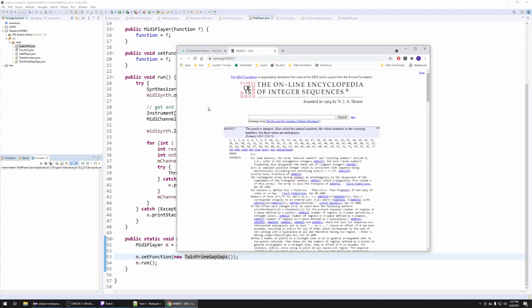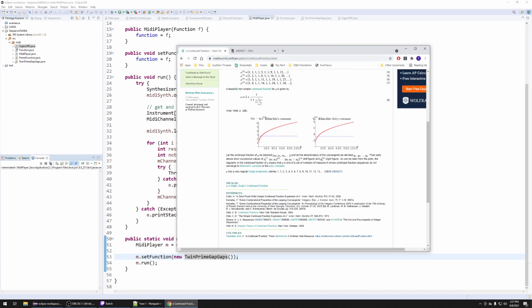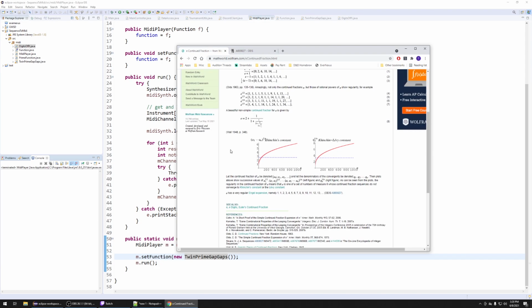Play Graham's number. We'd be sitting here until the end of the multiverse. That's the positive integers. I don't care about that. Wait. See, this is 2, 1, 2, 3.